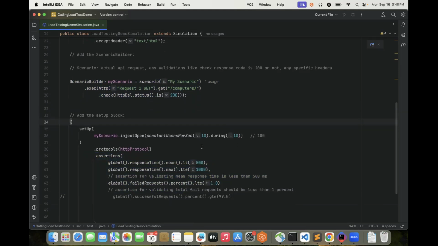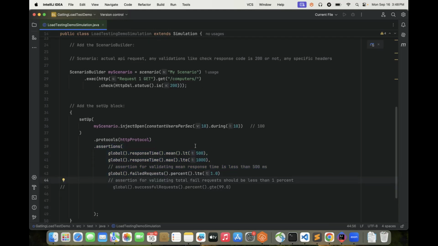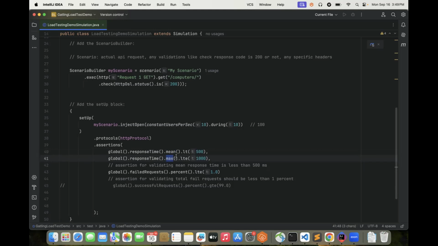So guys, please have a look at these assertions. Try to use these assertions in a simulation file and see the difference, and the credibility of these metrics. These matter a lot in load simulation. So that's all about assertions.